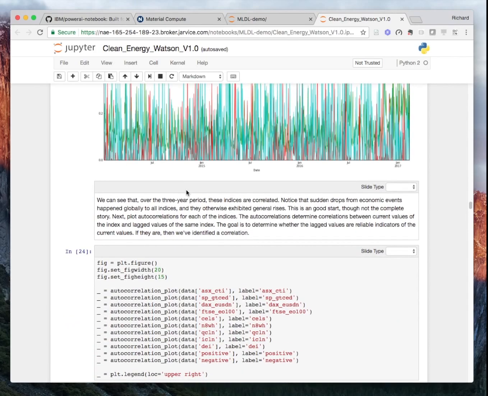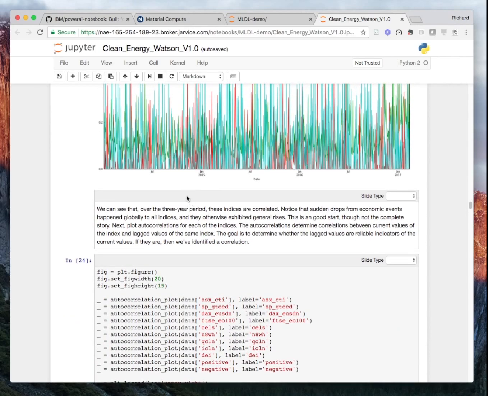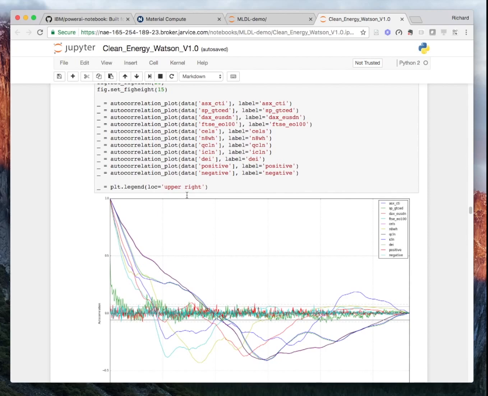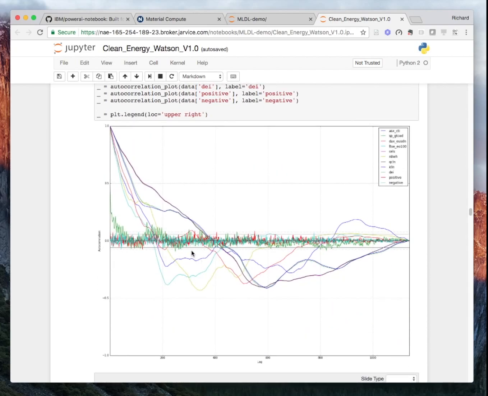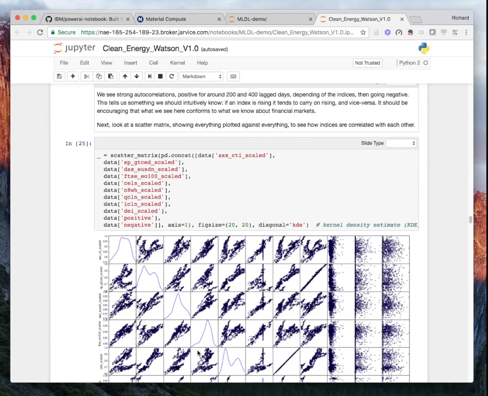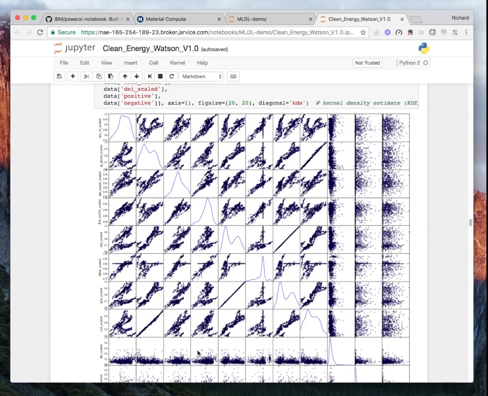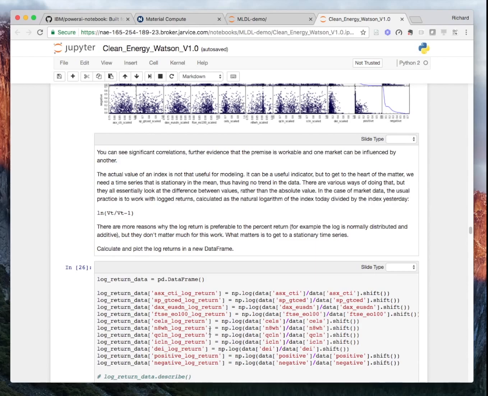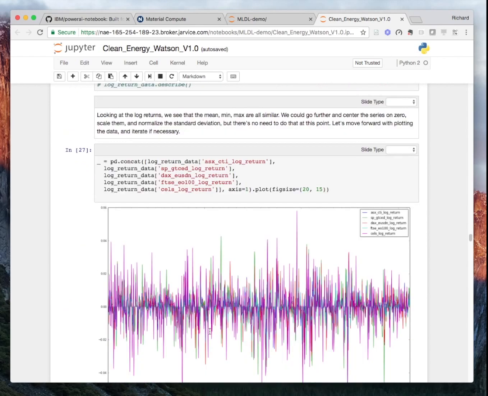So during the rest of this analysis phase, we're basically looking for other correlations. For example, here we see a correlation between current index values and lagged values of the same index, especially in the 2 to 400 day range. This tells us the indexes tend to stay the course in either a positive or a negative trend. The scatter matrix shows a significant correlation between each of the indexes, which indicates that one market can be influenced by another. And so the rest of the cells focus on trying to isolate where the correlations are the strongest.